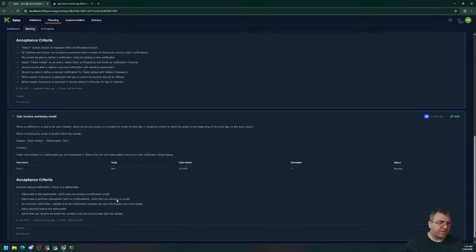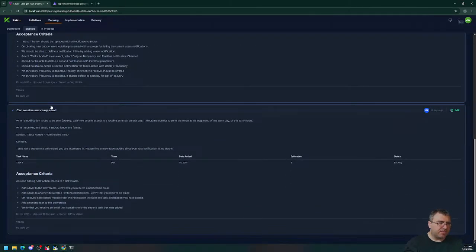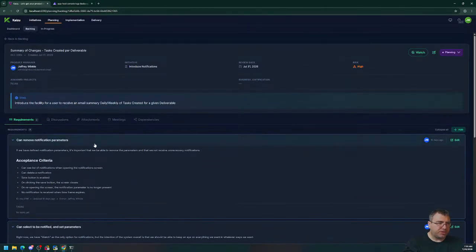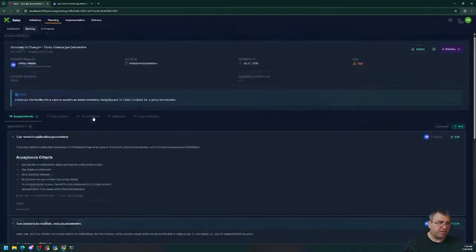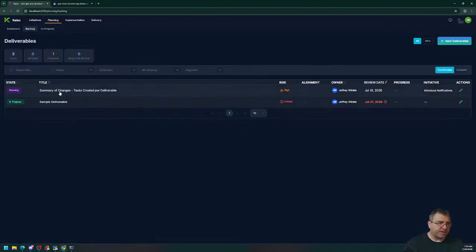But this is the kind of stuff I'm looking to do, to try and build real workable descriptions of here's what I want, and then the tasks will be built off of these things. So this is more of a sample of what I'm actually looking to build here.